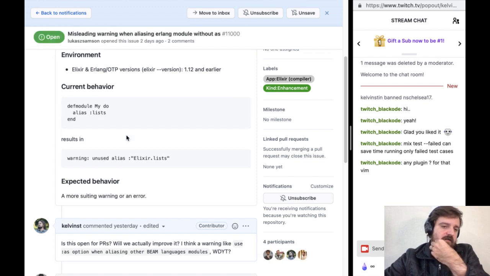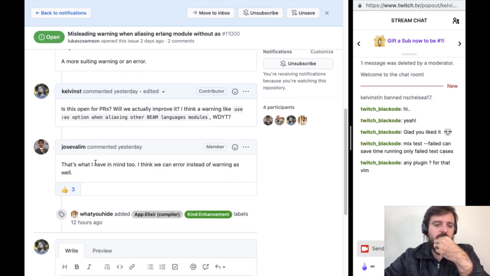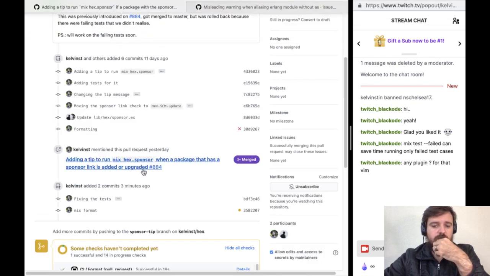So the best way to handle this is to say, hey, if you want to alias a non-Elixir module to something else, the best is to use the as option. I suggested something like this: use the as option when aliasing other Beam languages' modules. And José Valim said, hey, that's what I have in mind too, and I think we can error instead of warning as well. So yeah, that would be it, right?